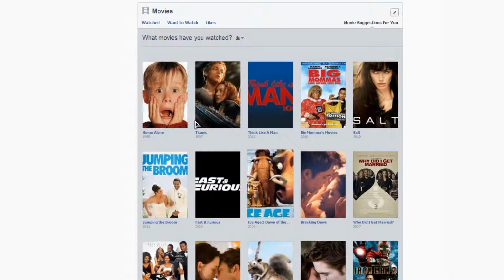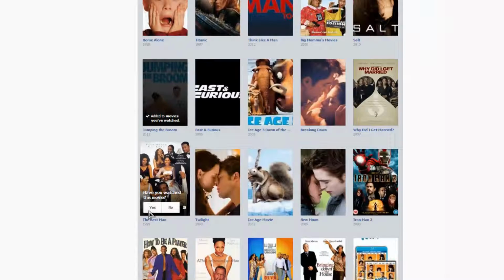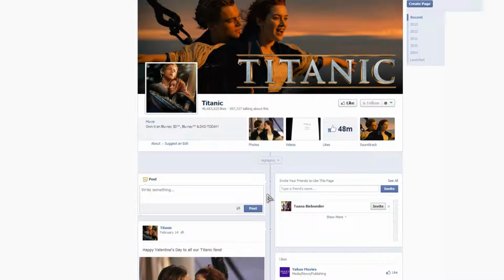We are going to start with movies. Remember that the likes you add to your profile are very important, and Facebook will use it to market and make suggestions for you based on the things you enjoy. Facebook will give you a list of movie suggestions. Just move your cursor to the movie that you have watched and select Yes. You can even click on the item to learn more.